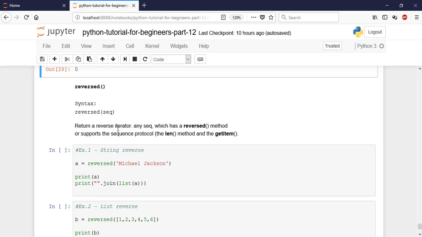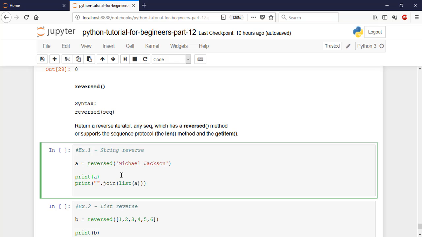The next built-in is reversed. Reversed takes a sequence and returns a reverse iterator. Any sequence which has a reversed method implemented or supports the sequence protocol, that is len and getitem methods are implemented. These things we will learn in object oriented Python or in some other videos. Fine. So reversed, what I am doing here in the first example, I am passing a string. It gives us an object of reversed characters that we are printing here. To get the string back, we have to use the string method join to get a proper string.